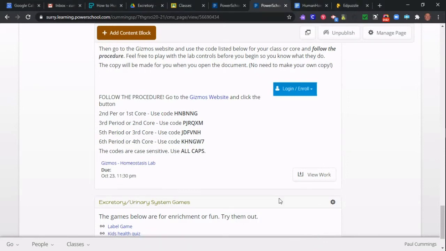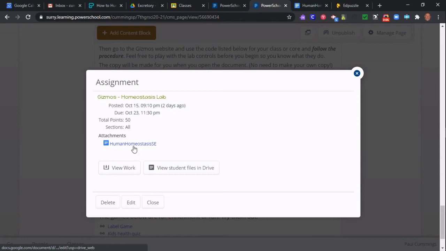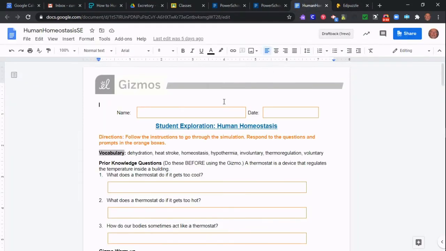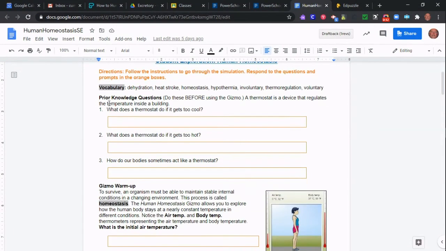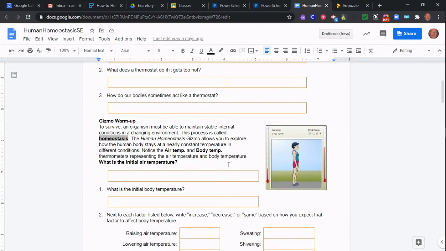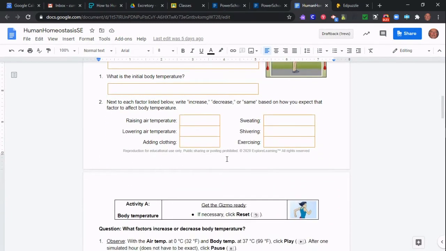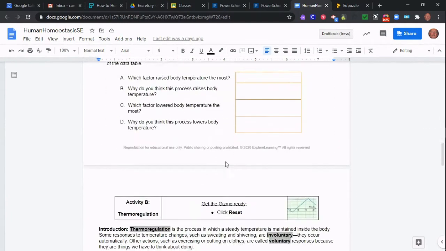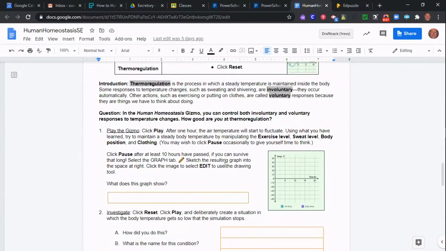Now we get to the work. Back on the haiku page, open the lab report document and start reading. Read carefully. Follow all of the instructions. There are 3 questions on the front page that you need to answer before you start the experiment part of the lab. Do the warm-up, then activity A, and finally activity B. There's about 4 pages in there.